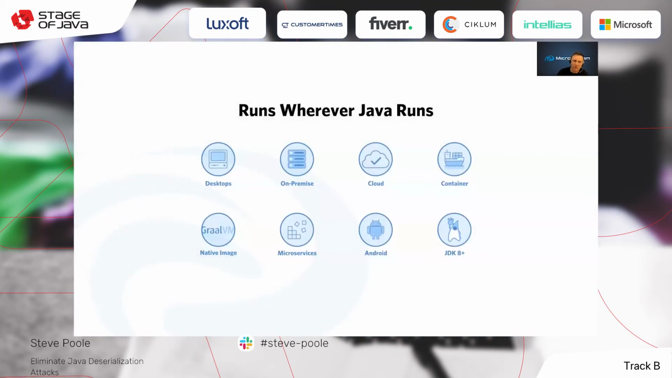You can use MicroStream wherever Java runs. You can use it in your applications and in your microservices. You can run it in a container, and it works with GraalVM native images. So you can use it for your microservices, and it fits perfectly with the modern serverless world. We also have an implementation for Android, and the only requirement is Java version 8.